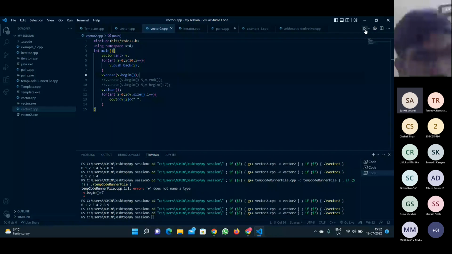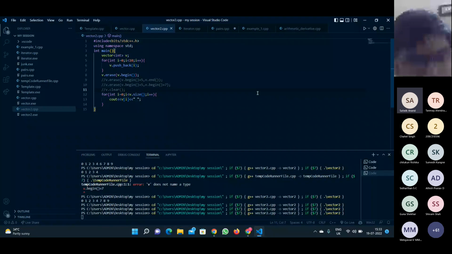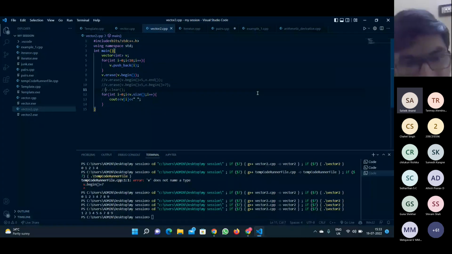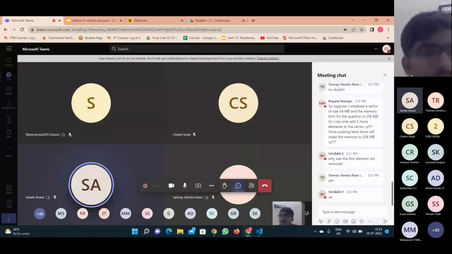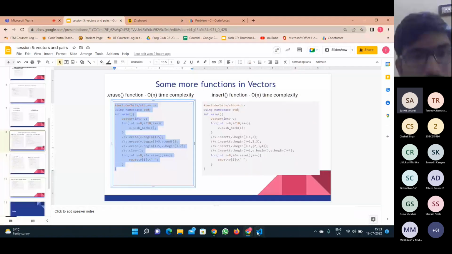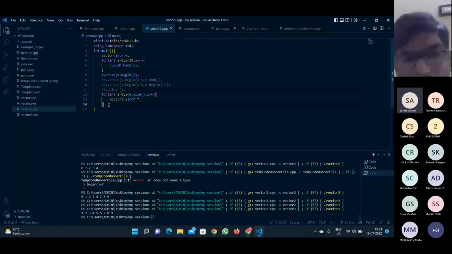Oh, we got clear. Yeah, here we can see the first element got removed. The previous code had something. Yeah, the erase function takes O of n time complexity. It depends on the number of elements you are actually removing.